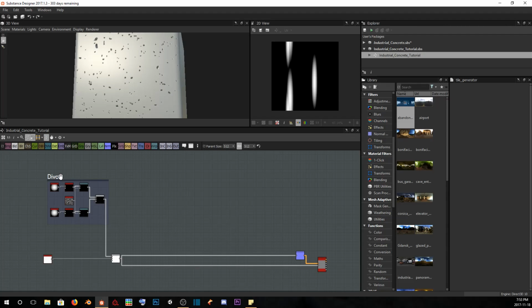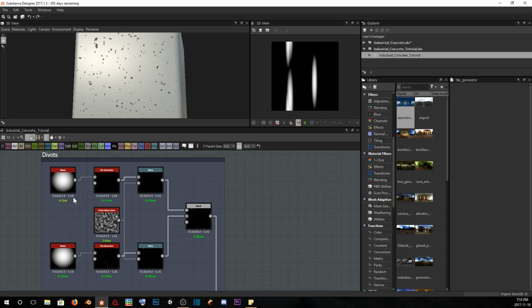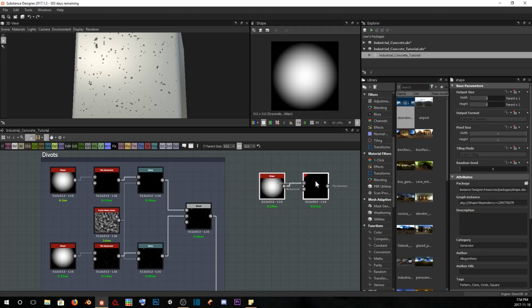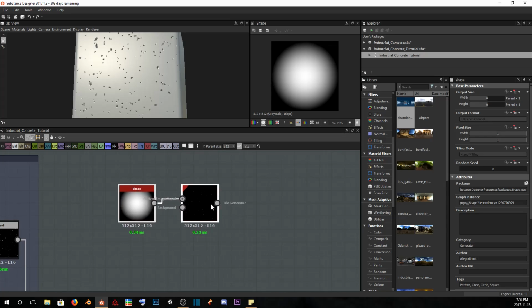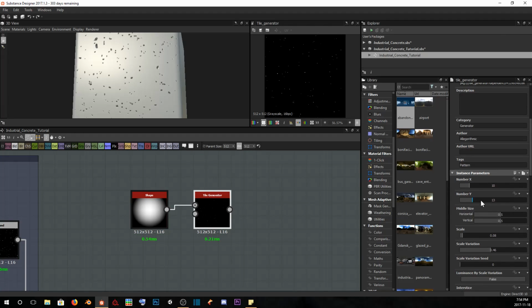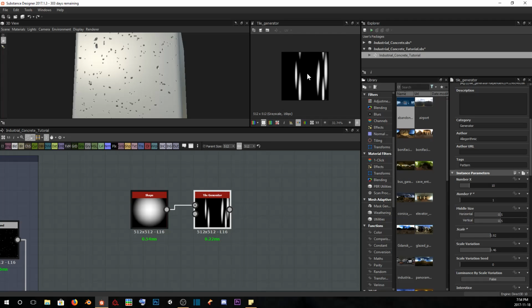So now that we've completed our smaller divots, we're going to actually use parts of this chain that we've created to create our larger divots. So I'm going to just copy and paste our tile generator and our shape node here because these are going to be integral when creating our larger geometry. So I'm going to bring these guys over. And so now I'm going to, first off, decrease the number that we have on the Y. And I want to bring our scale way up. Right about 0.92 works for me.